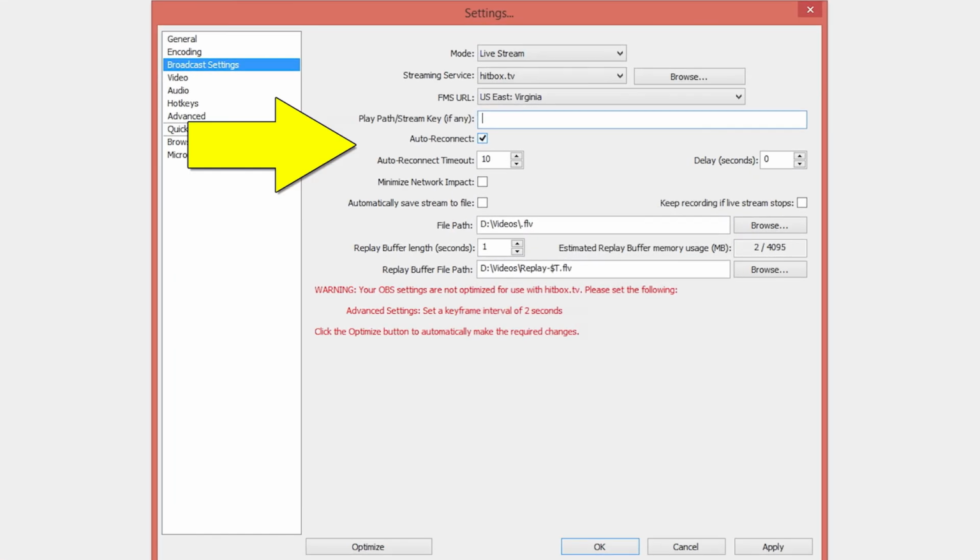Now you have auto reconnect, which you're going to want to leave checked. If for whatever reason your internet cuts out for just a split second and you want it to automatically reconnect without ending your stream, it will do that. However, you can also set a timeout so that, say, after 10 tries it still can't connect, it's going to just stop streaming so it's not freaking out on you.